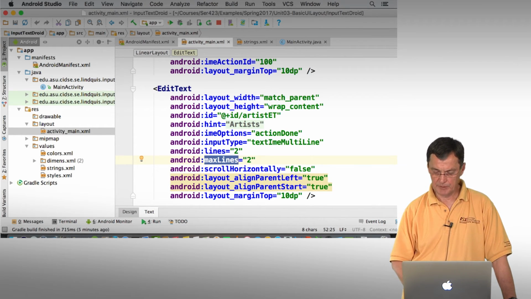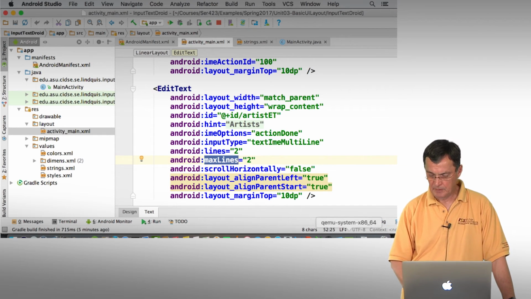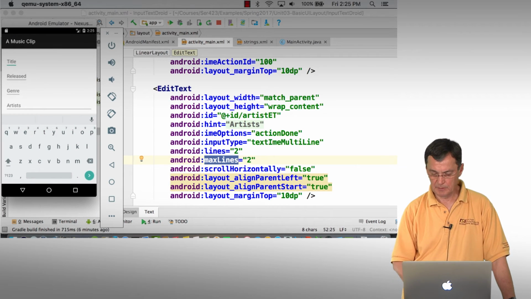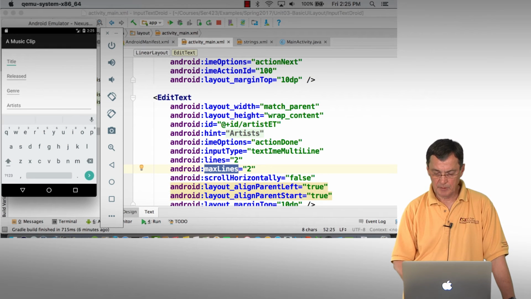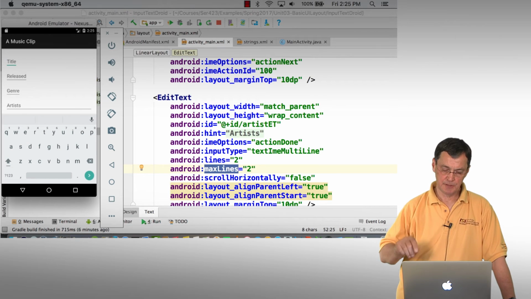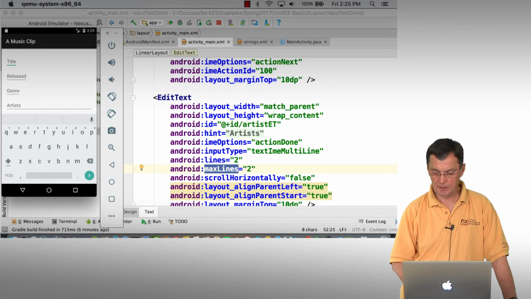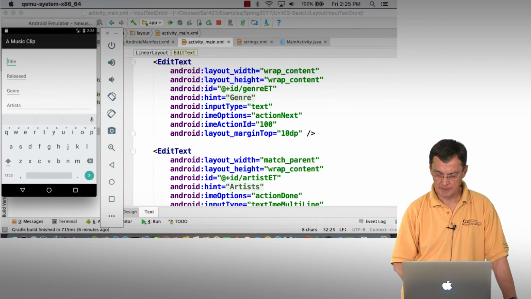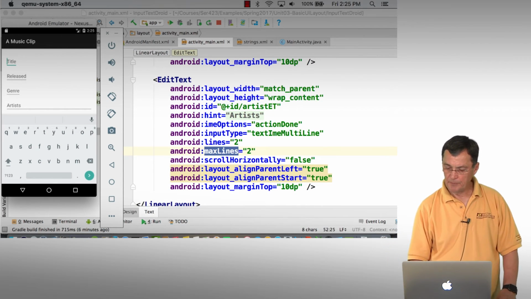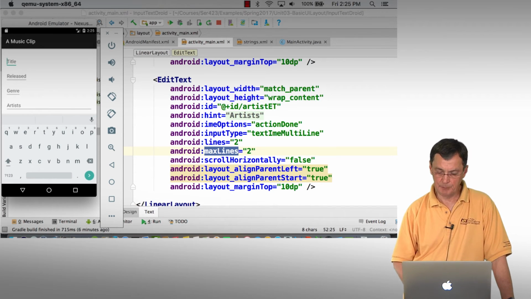Margin top, I think I've used that in all of them to have 10 pixels, density independent pixels, as a buffer of spacing between each of these different controls. Again, the type of keyboard that appears when the user places focus into that particular control depends upon the input type. I think the default is text, and if you specify something different, then you'll get something different. And notice that in the case of the multi-line, I've specified input type text IME multi-line as opposed to text because I want to be able to enter separate lines.